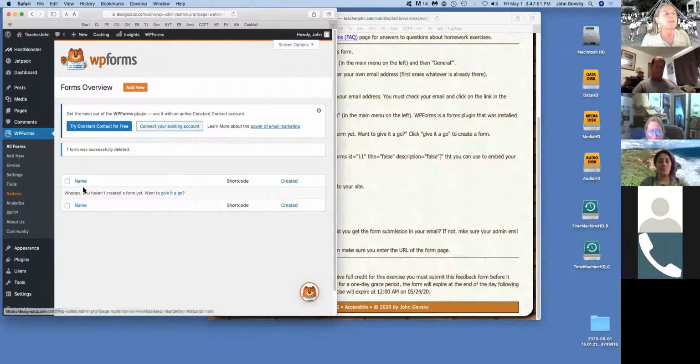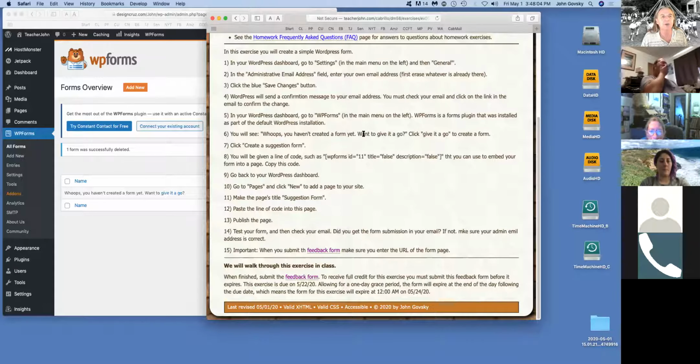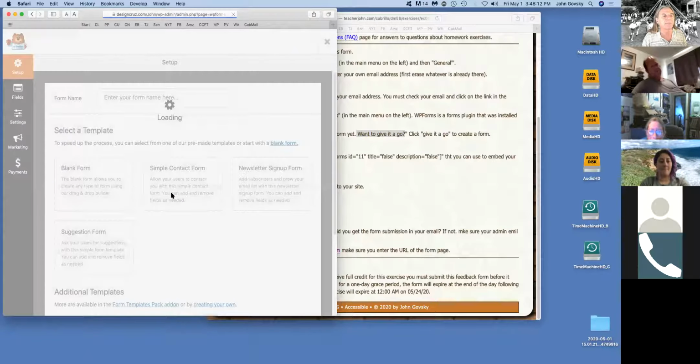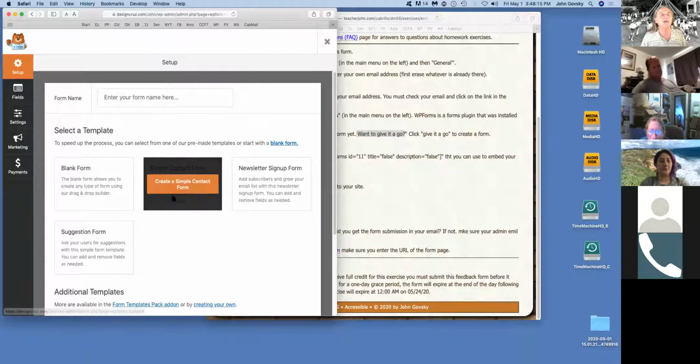Thank you. So I deleted what I had there because by default yours is going to look like this. If you haven't already used the plugin, it's going to look just like this. It's going to say you haven't created a form yet. Do you want to give it a go? So you're going to see this. And yes, you're going to click give it a go. And when you do that, then it will ask you what kind of form do you want to install.